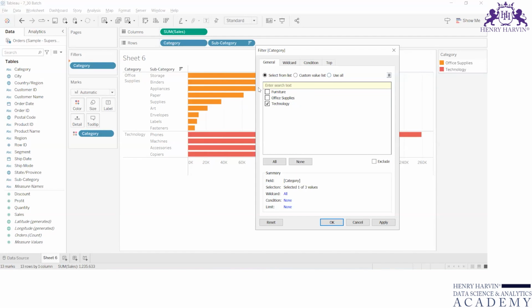I can also, if I want to use all values, select all and click on apply. Instead of using this, I can use this option also, use all. What it will do is, whatever the data is, it will simply select all values. Tomorrow, even if your data gets updated, it will select all the values.